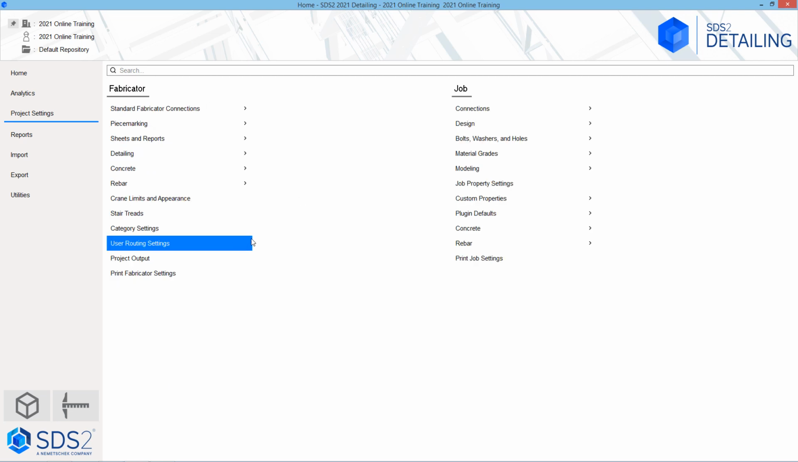I'm going to go back to Fabricator. And then our concrete and rebar, we can specify some of the detailing options there when we are using concrete and rebar, if that is present. Our crane limits and appearance allows us to specify how cranes are shown. Our stair treads is where you would set up your default tread types. We will visit this later. We can specify any categories that we would need to, which we won't get into for this training. Our user routing settings allows us to set up default routings that can be applied later, but again, this is not something we'll get into.